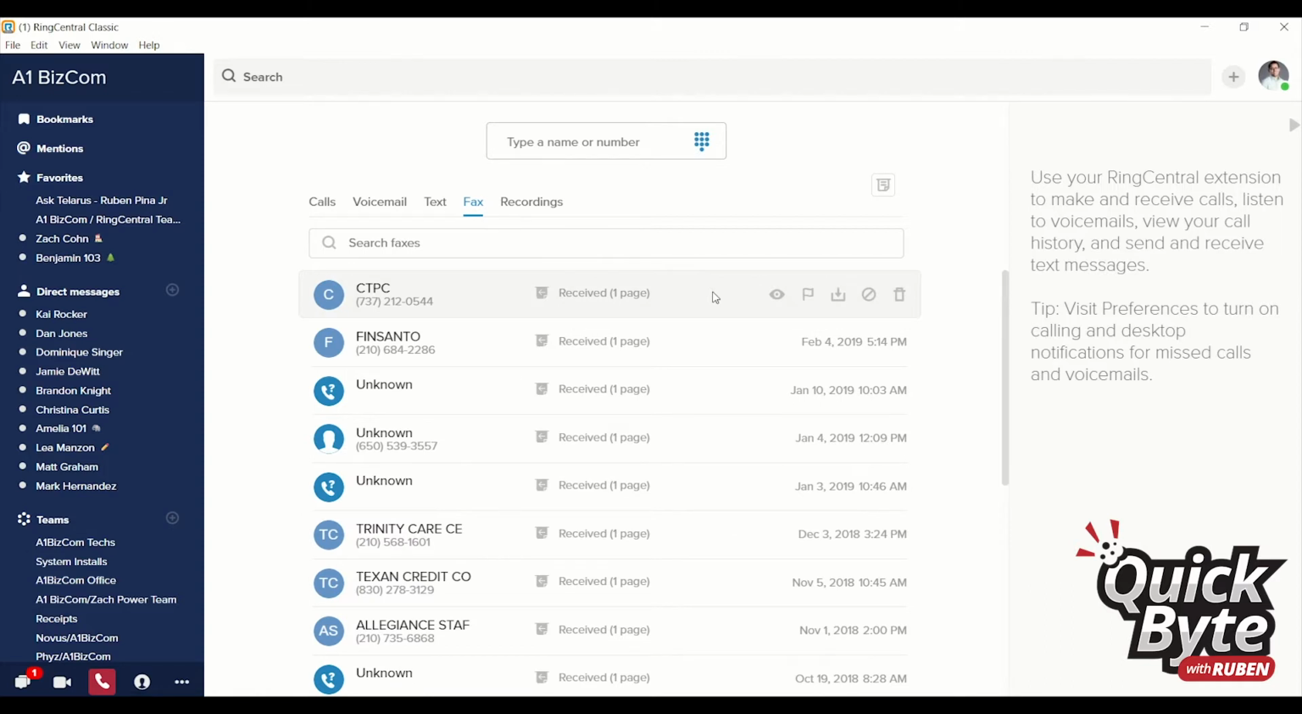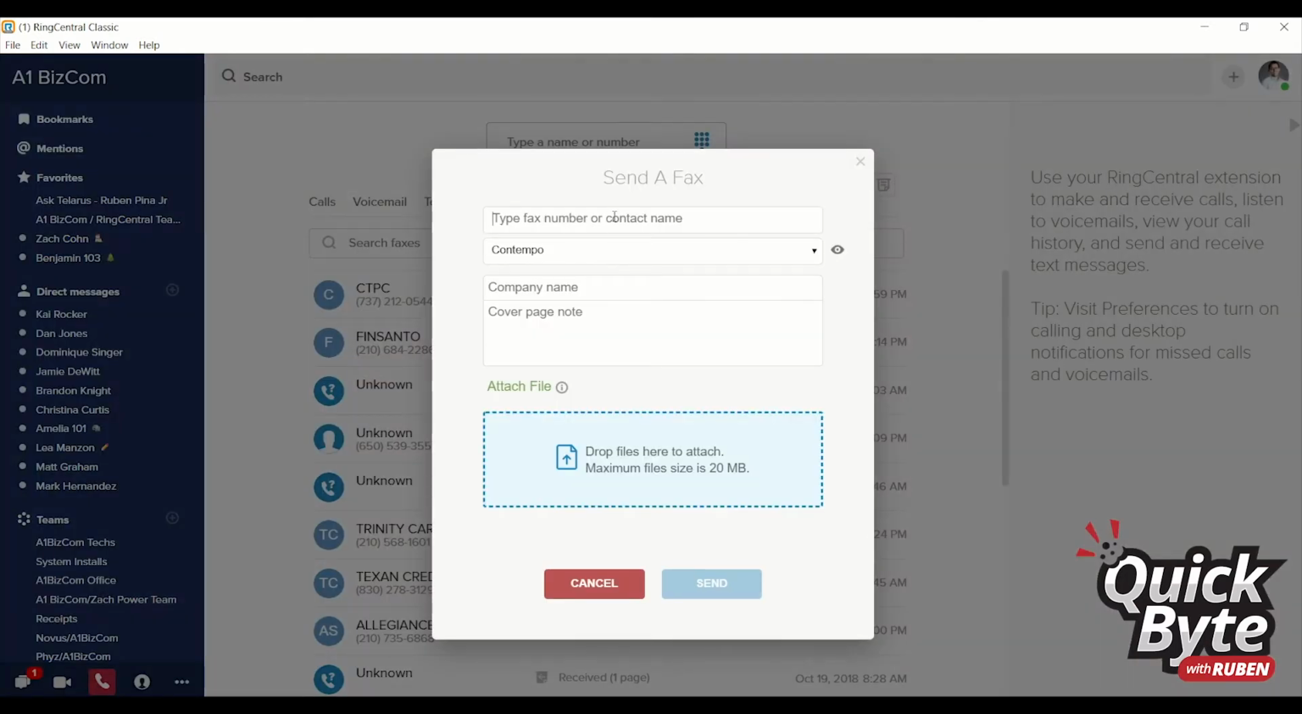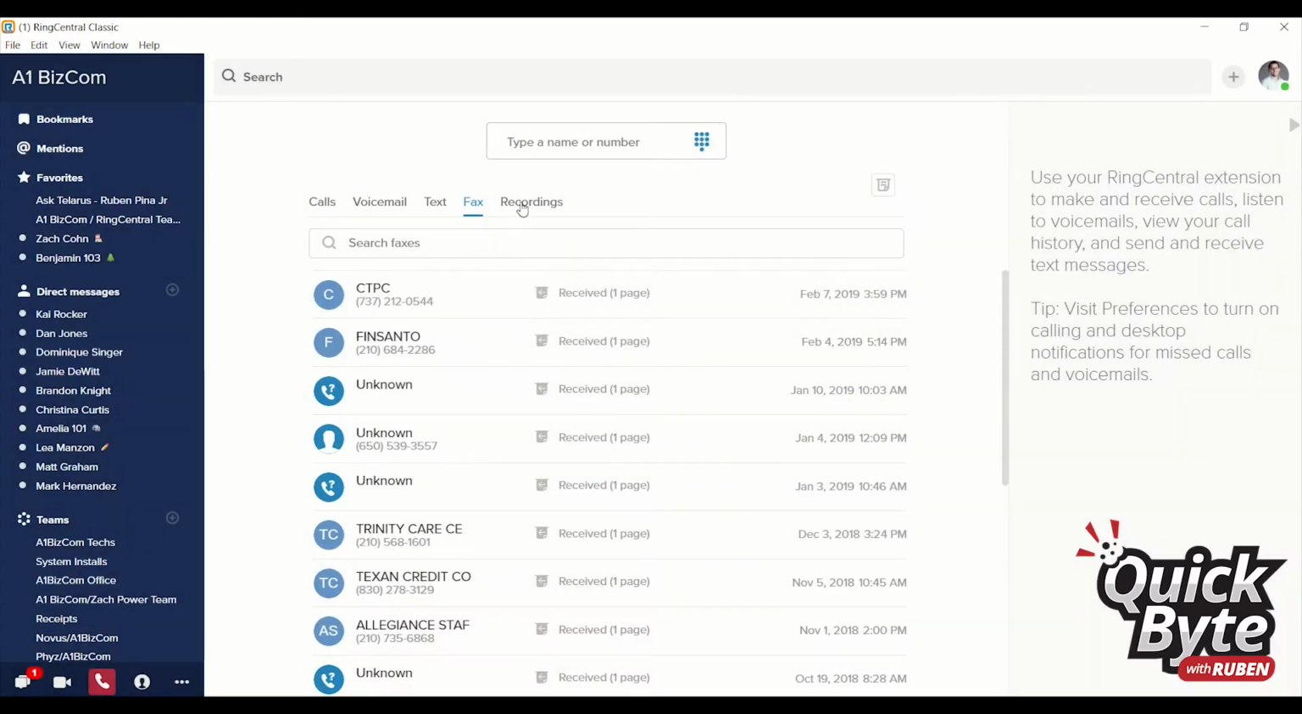Faxing is very similar. People can fax message me using my private number and I would see these messages right here. I can view the message, I can mark it as unread, download the PDF, block the caller, or delete the entry altogether. If I wanted to send a fax, I can just compose fax, type in the phone number, drag and drop the file, hit send, and it goes right out.